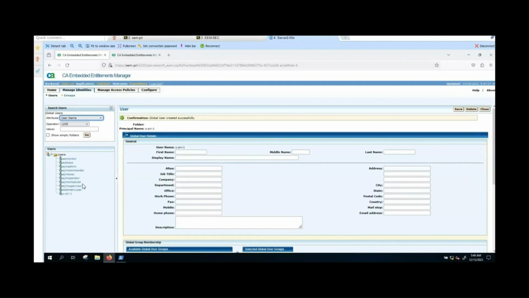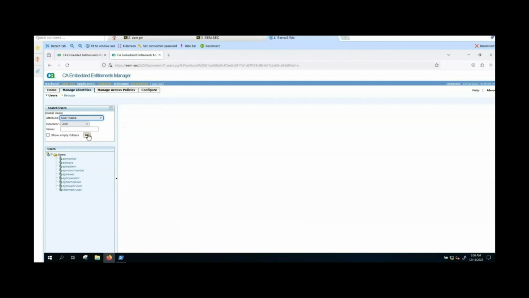Now we go to the secondary server. We are going to check if the user that we created in the primary can be seen in the secondary. And yes, it appears here in the secondary. It means that both databases are synchronizing. Now we will do the opposite. On the secondary, we are going to create a user.